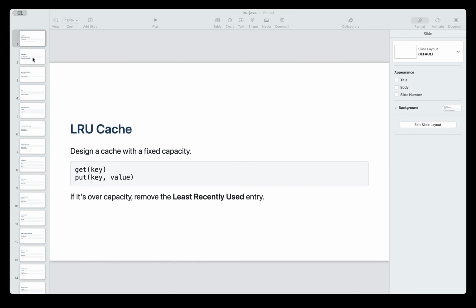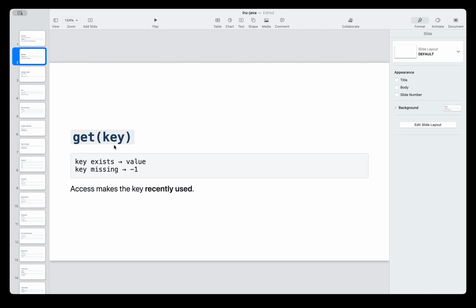So let's look at more details. In the get API, if the key exists, it returns a value. If the key is missing, we return -1. Also, a get call will make this key recently used.